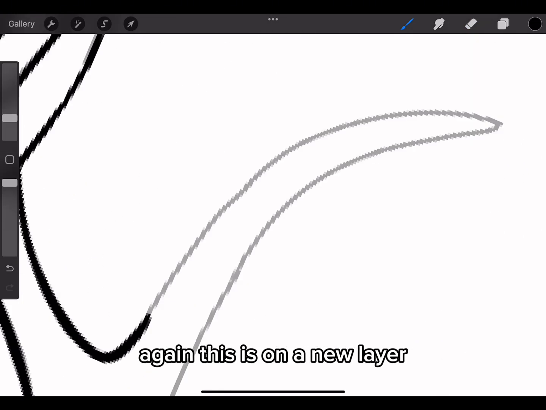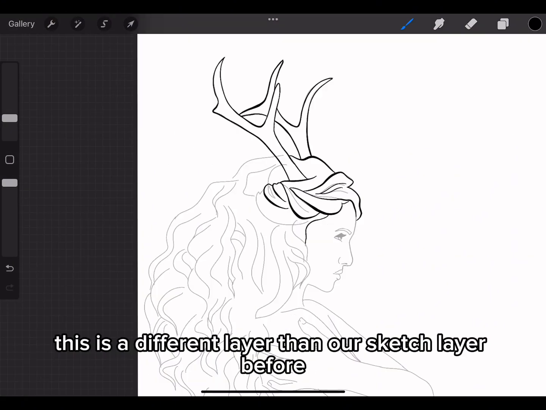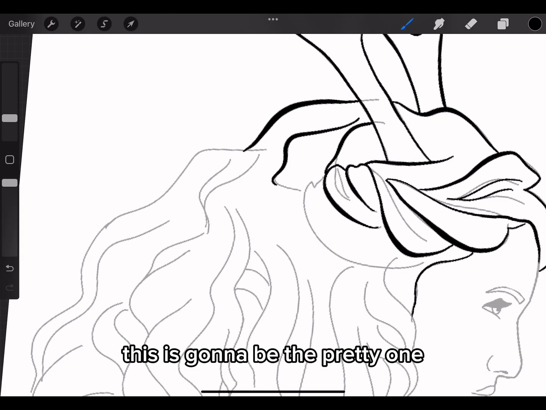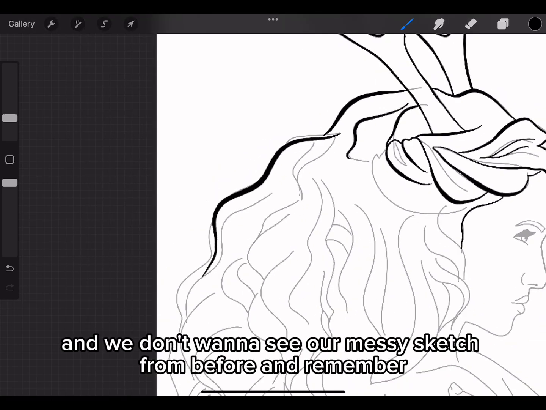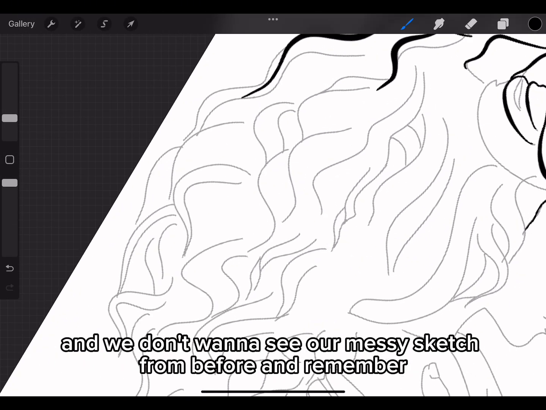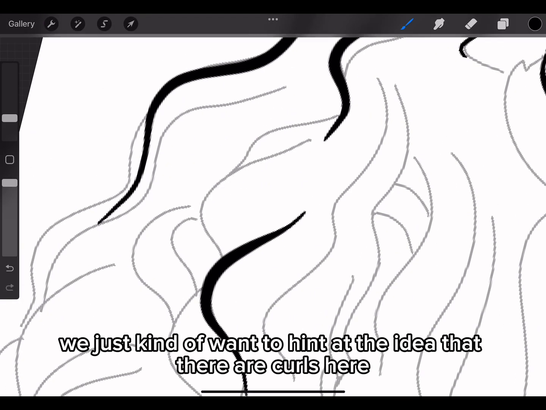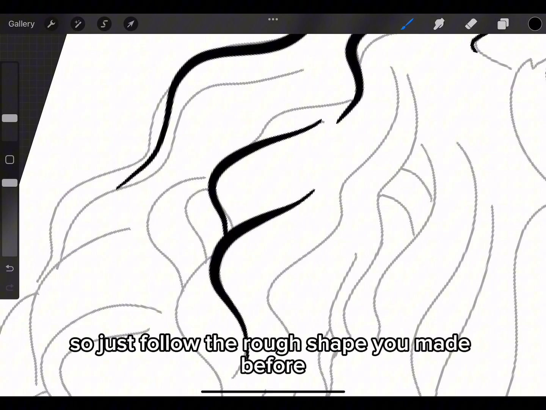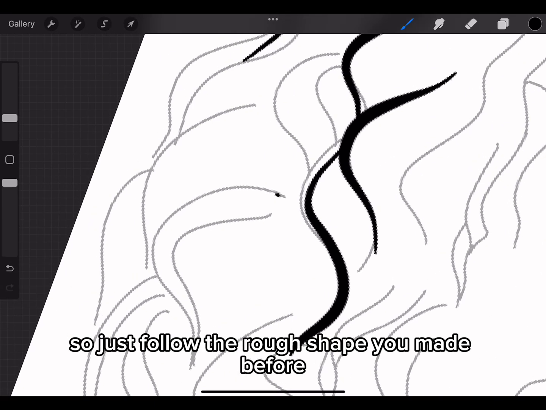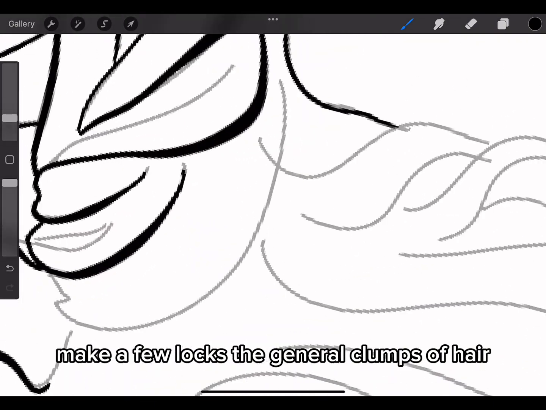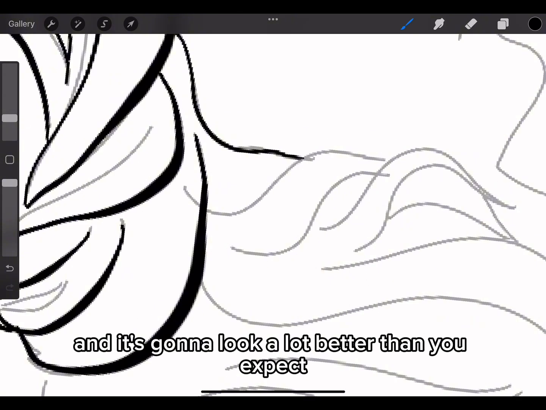Again, this is on a new layer. This is a different layer than our sketch layer before because this is the clean layer. This is going to be the pretty one, and we don't want to see our messy sketch from before. And remember, don't try to draw every curl. We just kind of want to hint at the idea that there are curls here. So just follow the rough shape you made before, make a few locks, the general clumps of hair, and it's going to look a lot better than you expect.